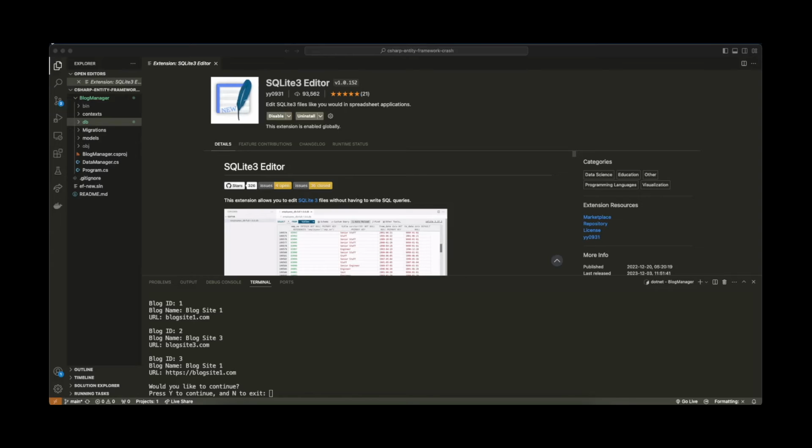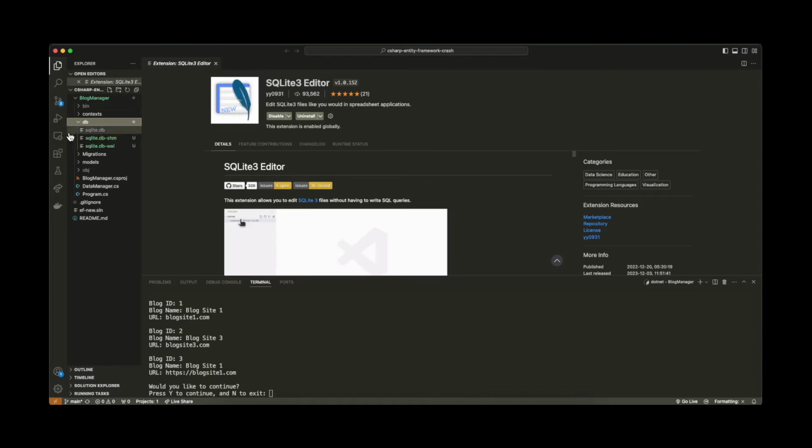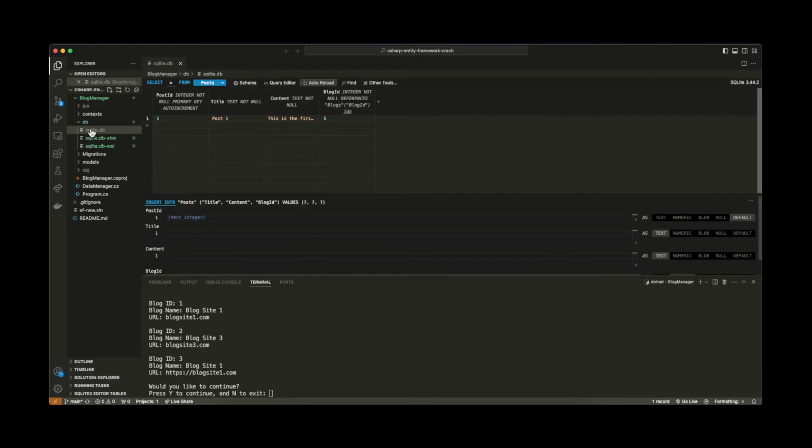So now if I wanted to see the data directly in the database table using this extension, I would just expand this DB folder, which I created, and in here we have an SQLite.db file. So if I open that up like this, it's going to show me the data that's in here. So right now, this is currently querying the post table.